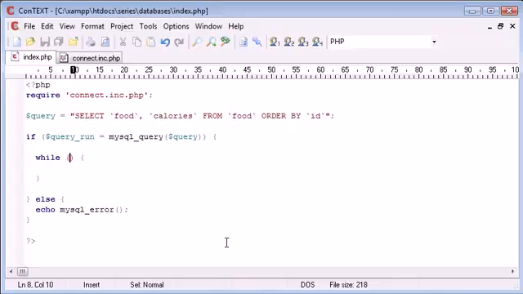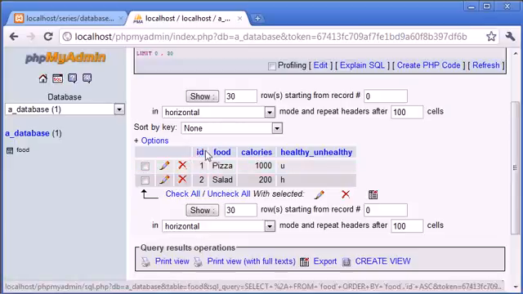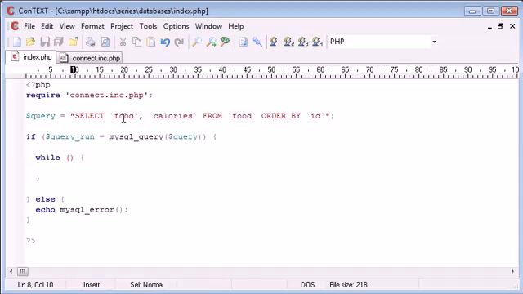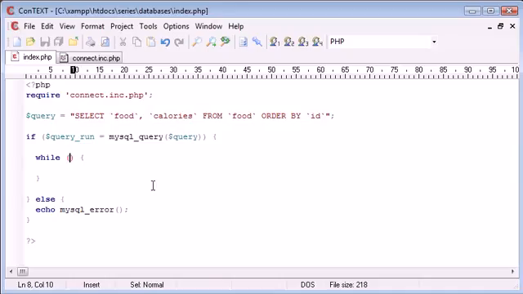Now remember, an associative array contains a key, which is in a textual form, and a value. In this case, an associative array returned from this, the keys will be ID, food, calories, and healthy and unhealthy. Or in the case of our query, we're just selecting food and calories, so our associative array will contain the keys food and calories, and the value will be each one of these. So it'll be this one first, then this one. So we can then return them in a loop.